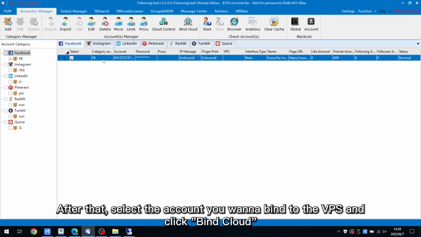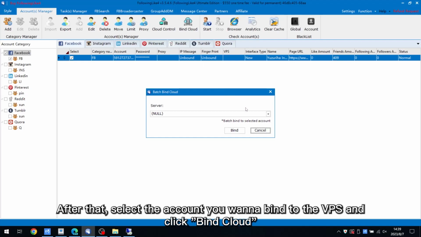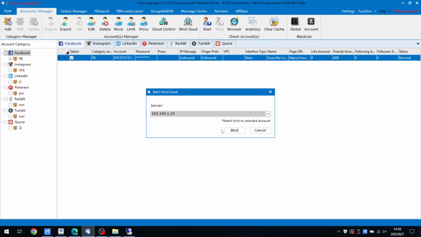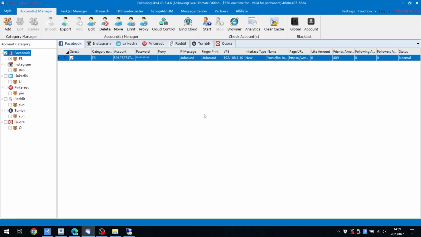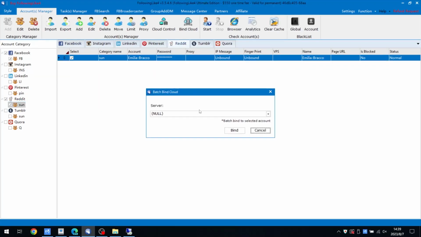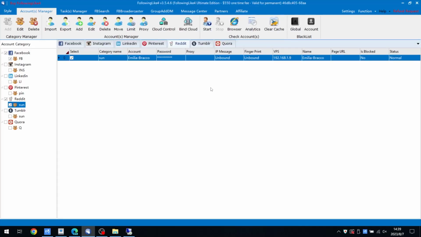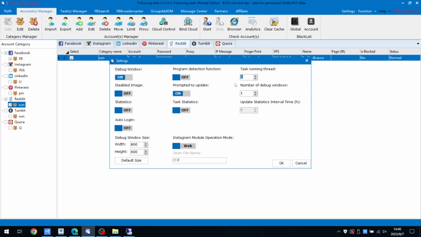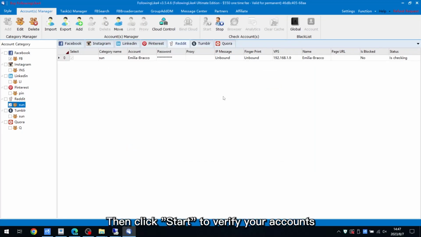After that, select the account you want to bind to the VPS and click Bind Cloud. Click Settings to set up the thread. Then click Start to verify your accounts.